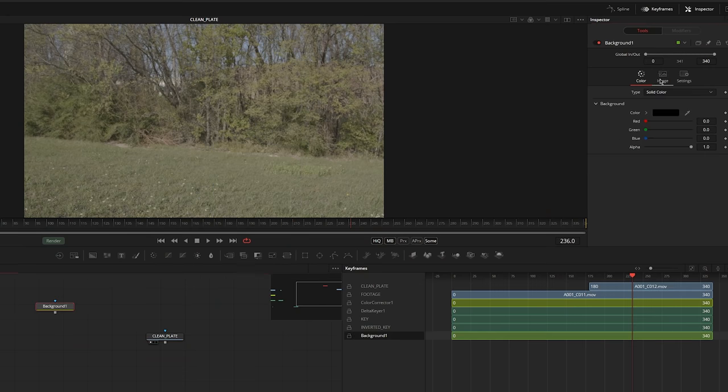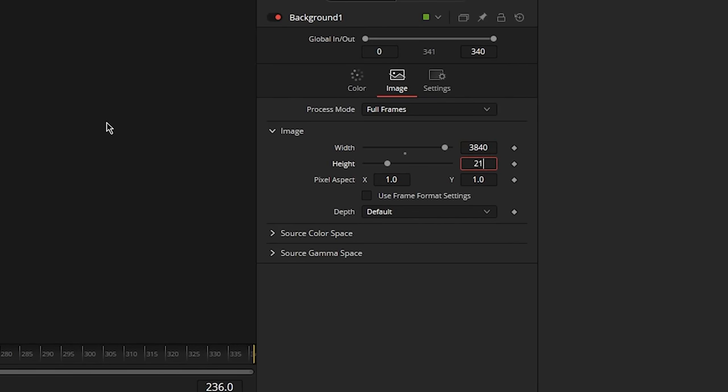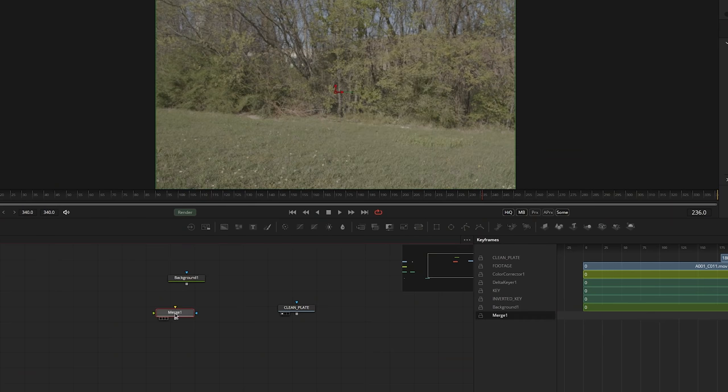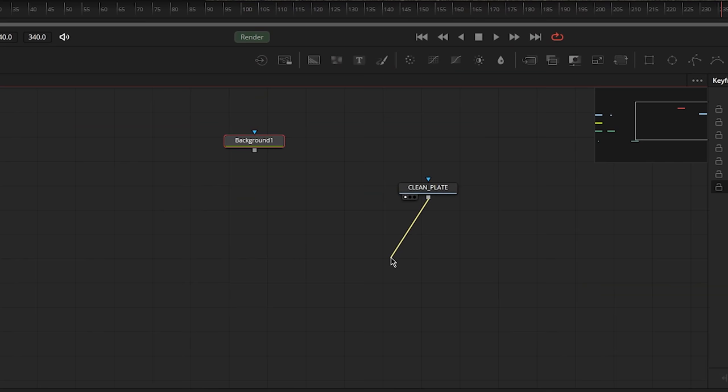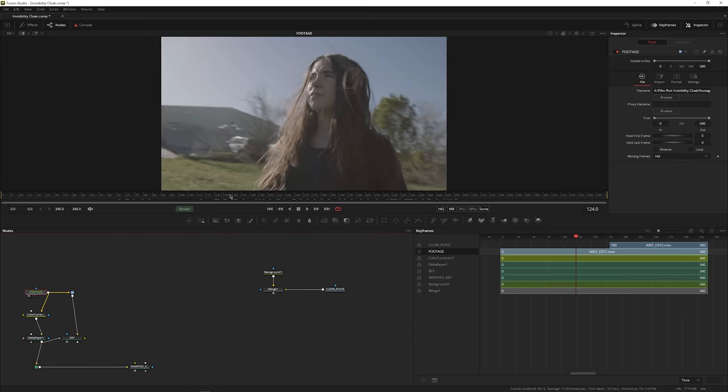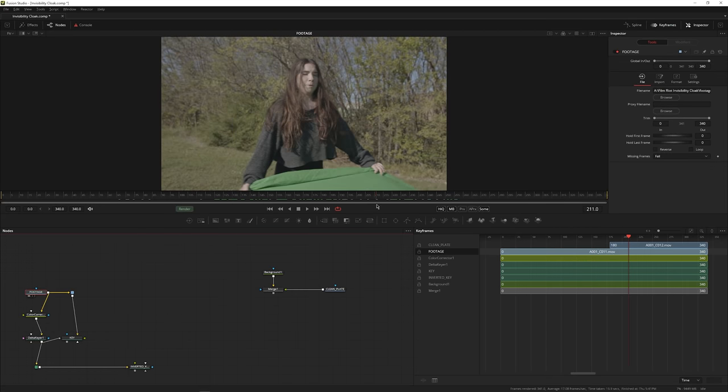Now create a background node and make sure the resolution matches our footage, then merge the clean plate on top of this background. You can add a merge node with the search bar, or you can drag the output of one node onto the output of another to create one automatically, and make sure the clean plate is in the green foreground input.